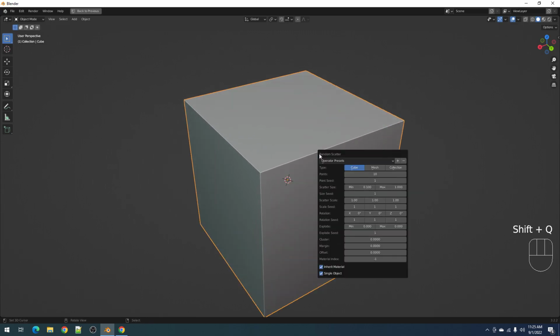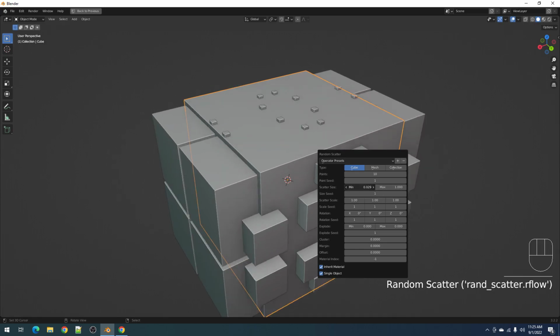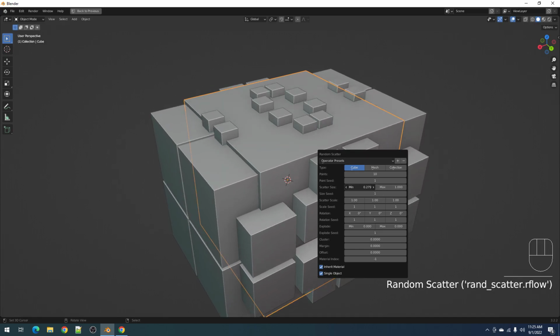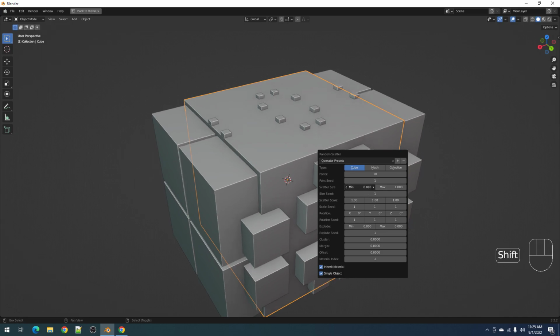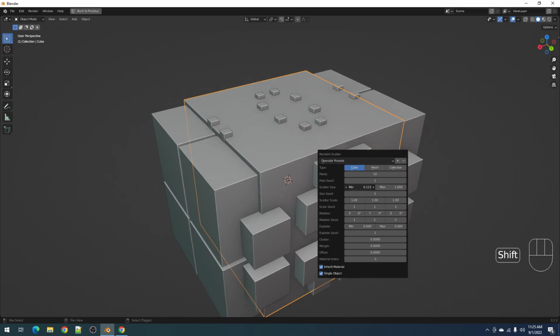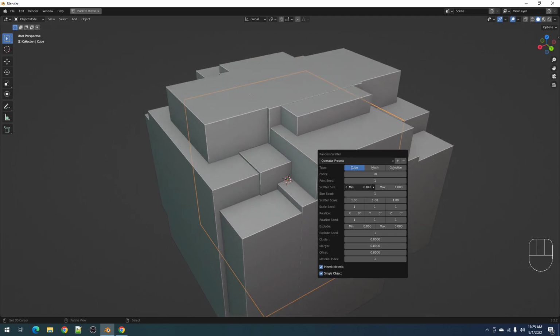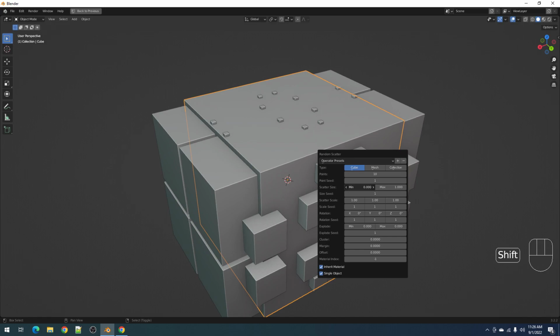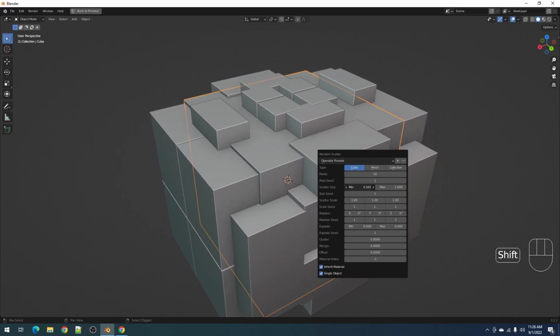Okay, so random scatter. So increase decimal places for the scatter size. So this will also now behave with shift. If you hold shift and drag, now it will have the shift control hotkey to make the intervals or increments much slower. If you slide the values, press or hold shift to slow down the increments.